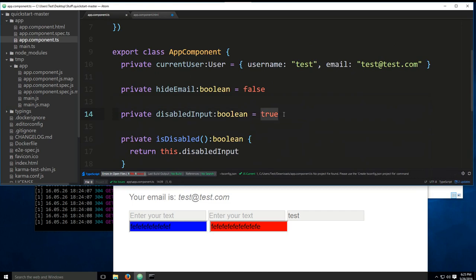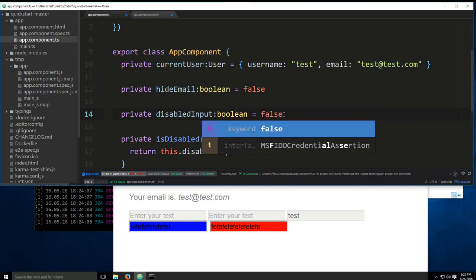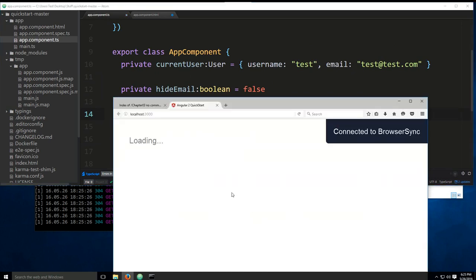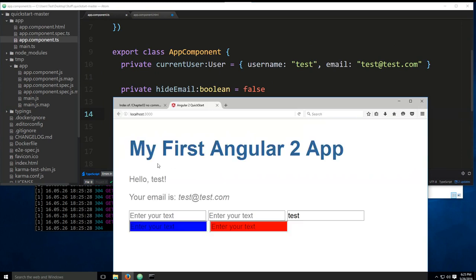So if we change this to false and save it, just go ahead and wait for this to recompile. Okay, so now we can once again enter our text. Sorry, not test.